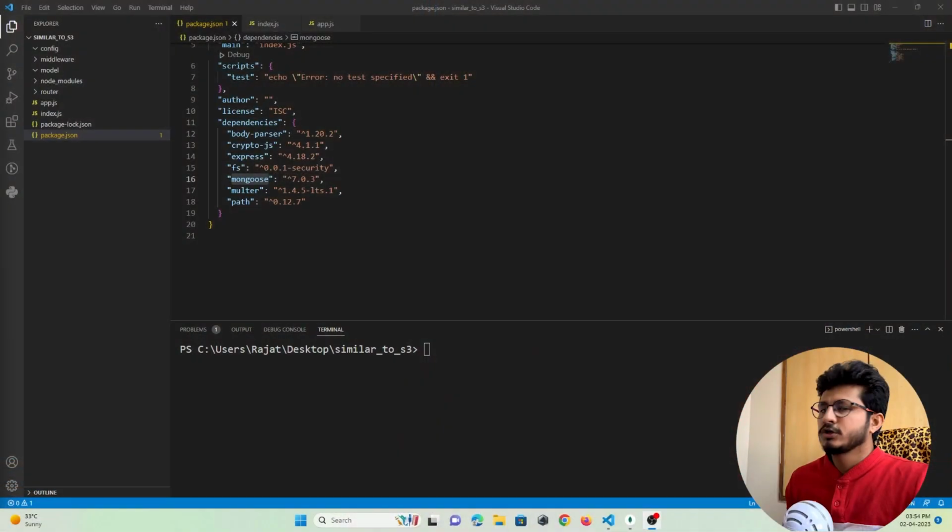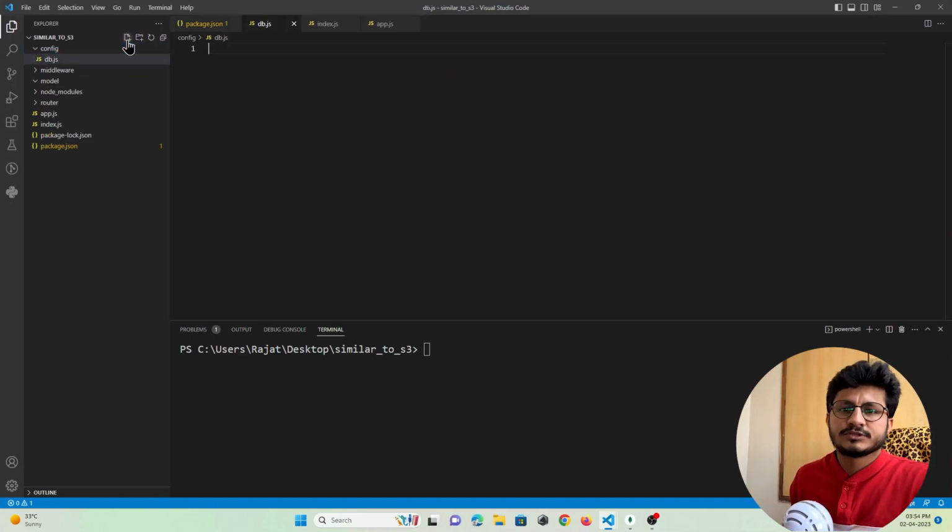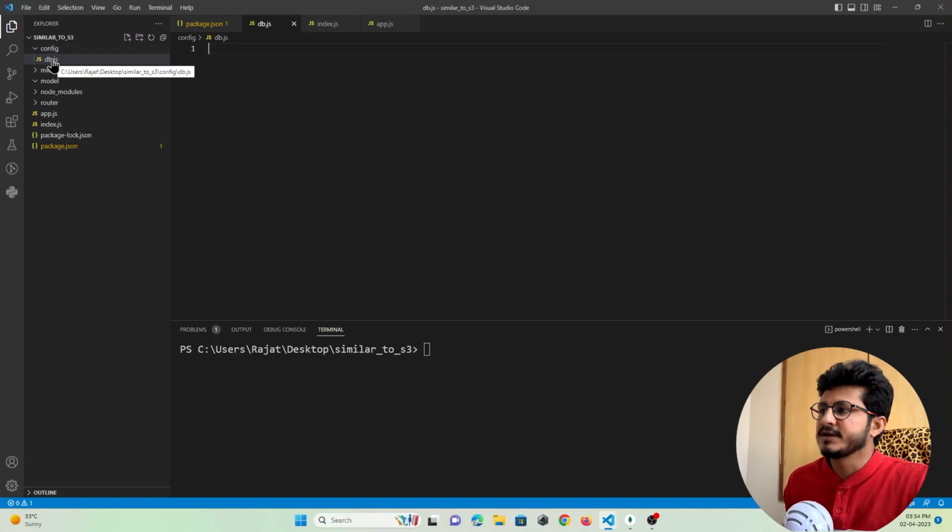For that we need to create two schemas. One is the user schema model and one is the upload schema model. Okay, so let's get started with it. First of all, let's work on database connectivity. In the configuration folder, just create a file and name it db.js. This file will help us in connecting to our MongoDB database.